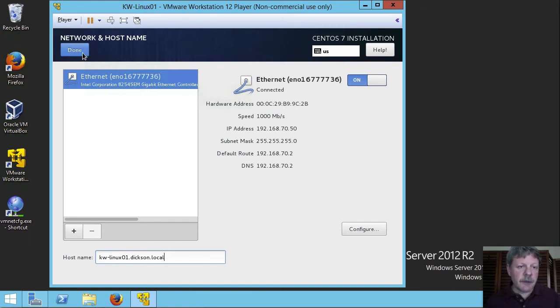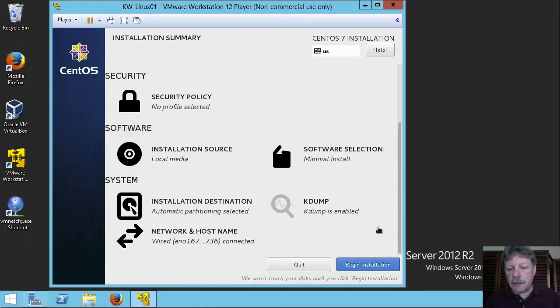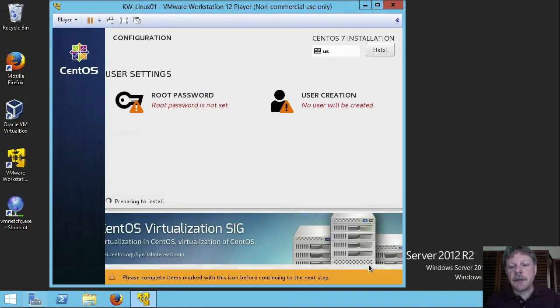So I can click done from here and then begin the installation. So basically what's happening now, you can see some messages down here. It's setting up the environment. It's creating the disk. In a minute, it's going to actually start copying a bunch of packages in.